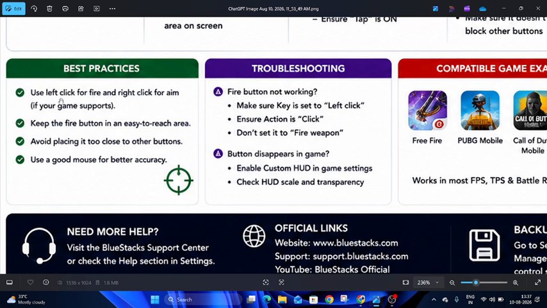Best practice is to use left click for fire and right click for aim. Keep the fire button in an easy to reach area. Avoid placing it too close to other buttons. Use a good mouse for better accuracy.